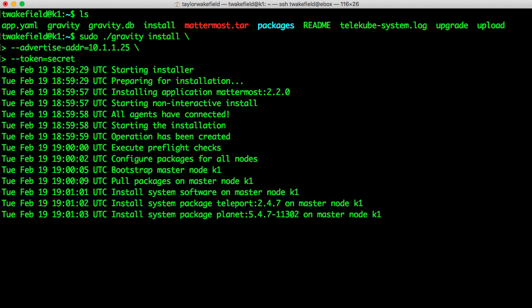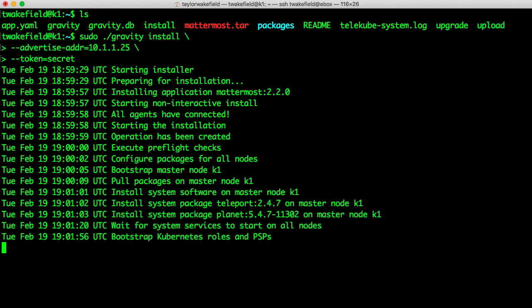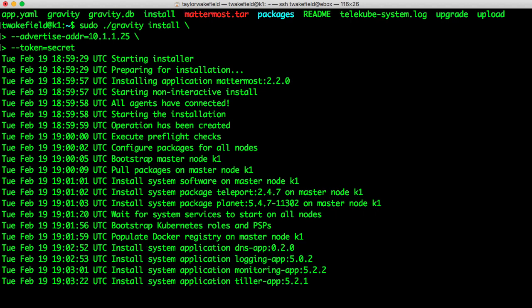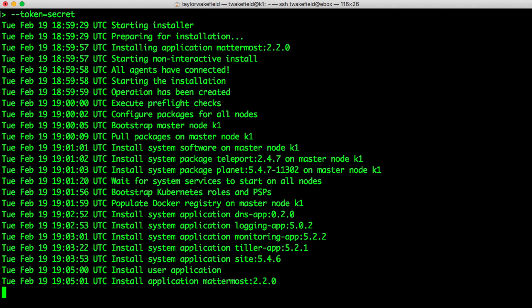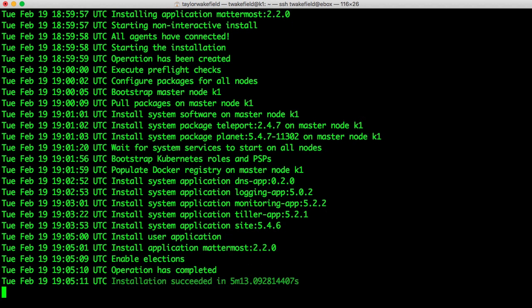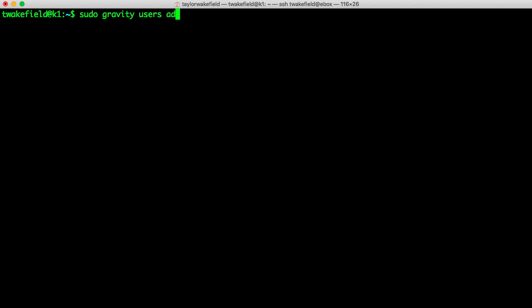This usually takes a few minutes, so I'll speed it up for the purposes of this demo. But you can see some of the steps Gravity is performing here. It's running pre-flight checks, configuring packages, bootstrapping the node, and installing all the software needed to run the Kubernetes application. So you can see that took about 5 minutes, and once that's done, we can add a user to log into Gravity, the web application.